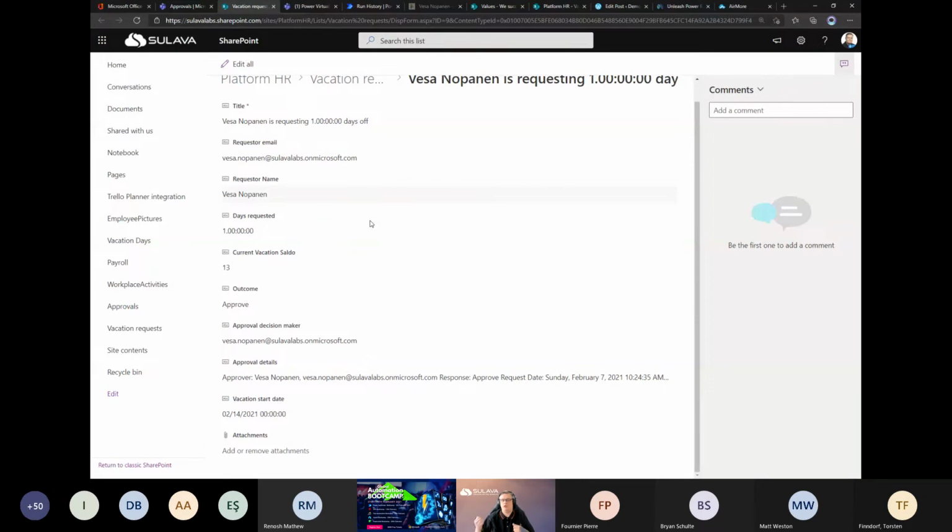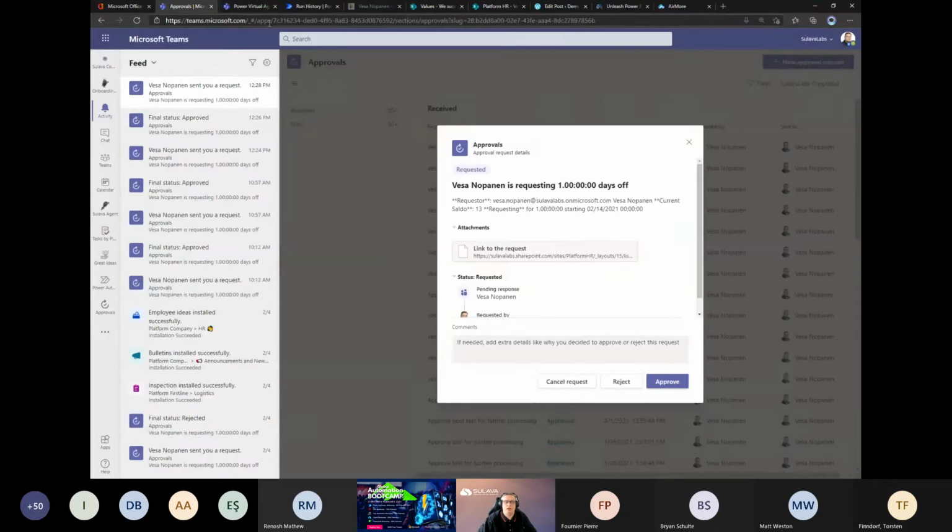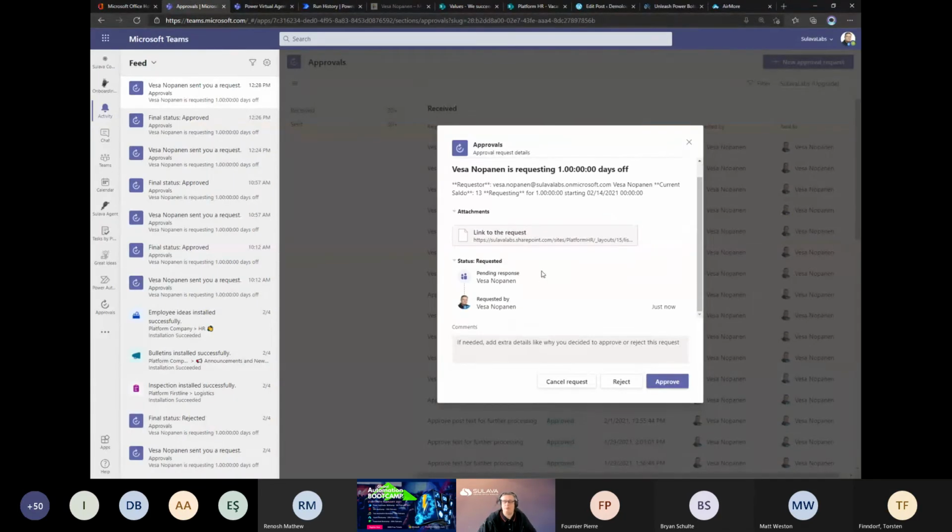So this could be an external software. This could be something else. It can be this SharePoint list if you are using that one, or it could be a Power Apps. You can generate that link and use that. So it will be really easy to get to that request directly from the approvals application. And if your manager is using the mobile phone, they can see that information.